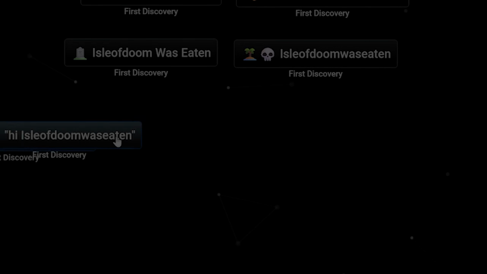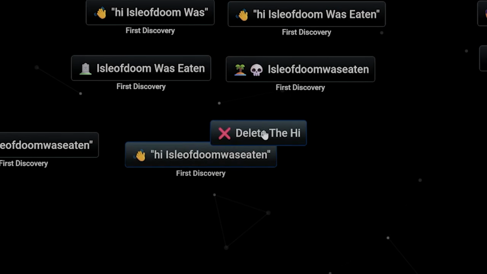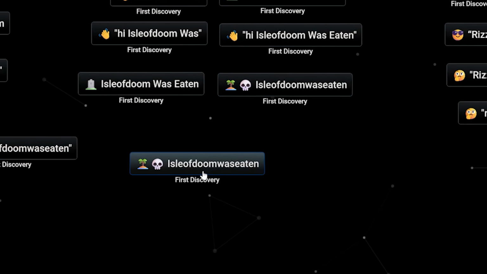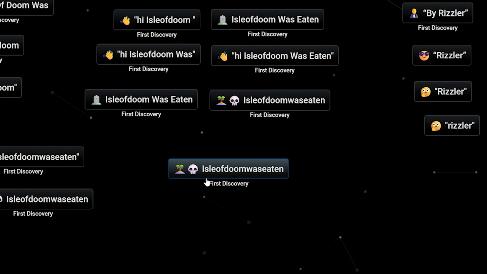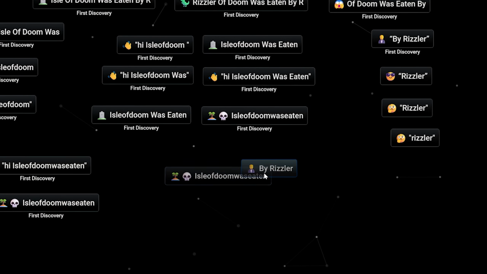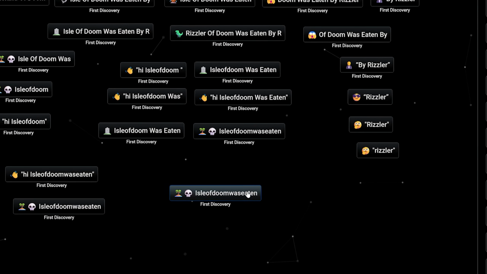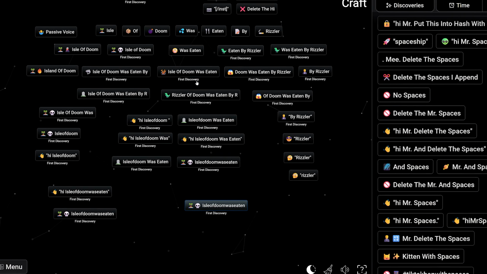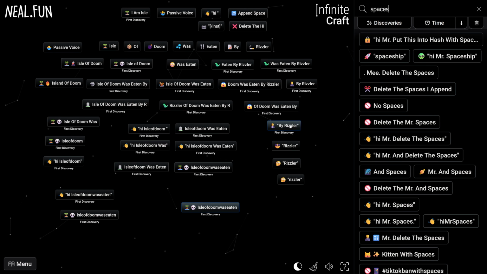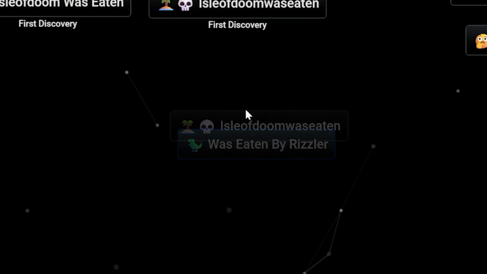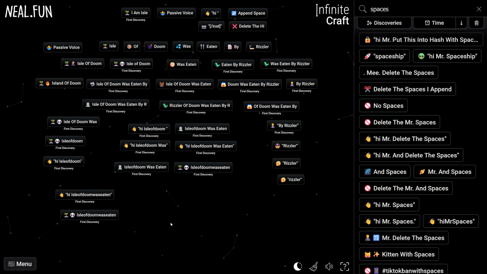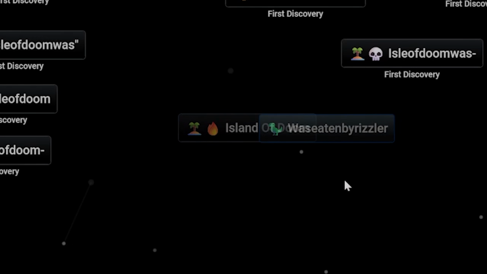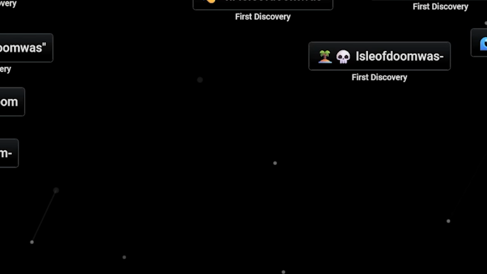So we're getting super close, so we could do this, delete the high, which I guess technically we already have there. Isle of Doom was eaten by Rizzler. Anything? Rizzler? Okay, what about Doom was eaten by Rizzler? Does it form the words? There's no way. I mean, this is so close. Was eaten by Rizzler. Anything here? There's no way. How many more combinations? Rizzler again.